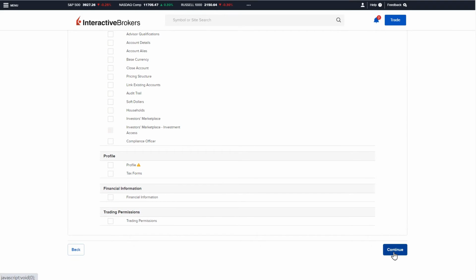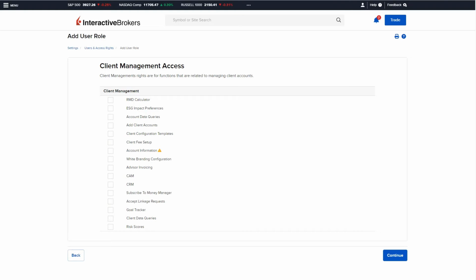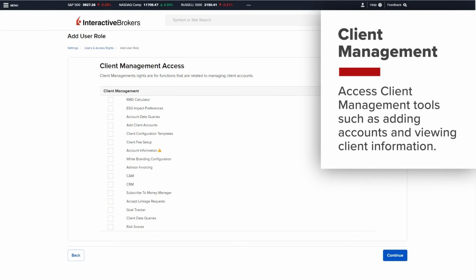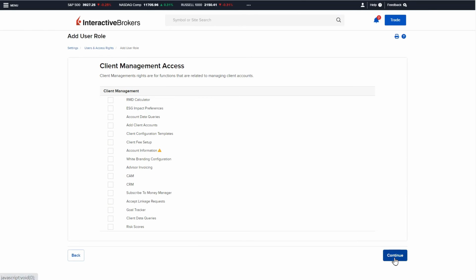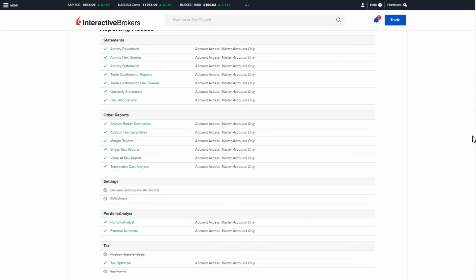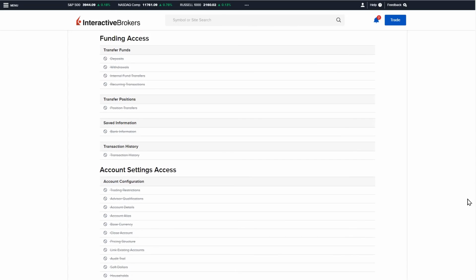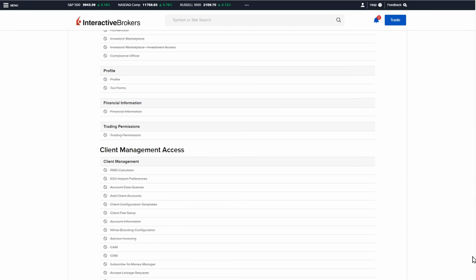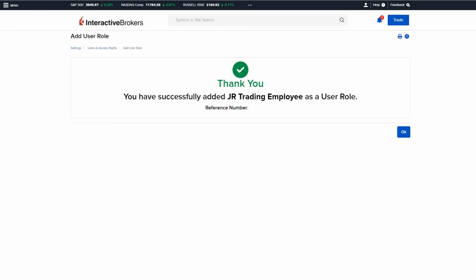Clicking Continue, the advisor can choose whether the user should have access to client management tools, such as adding client accounts and viewing client information. When ready, the advisor clicks Continue and will see a summary of the access rights selected for the role and click Continue once more to create the user role.